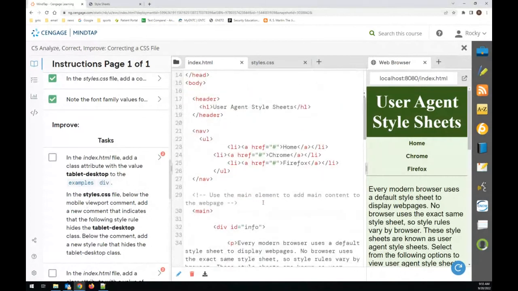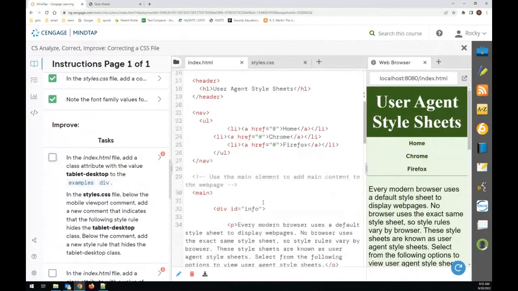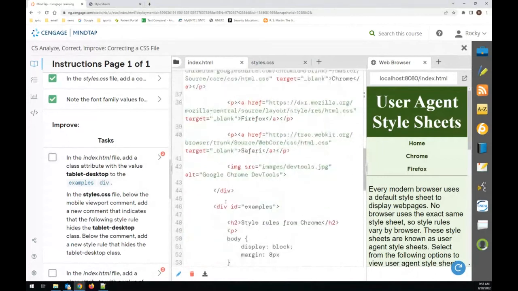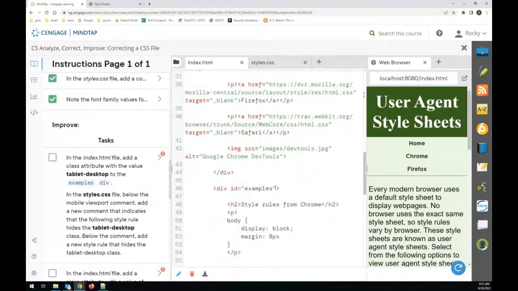So we're going to look for the div named examples. So we'll scroll through. We see our div, the ID is set to examples. And in here, we're going to add that class of tablet desktop. So we'll just add it in the same tag, in the same bracket. So we've added the class, but we don't have anything set up in our styles yet.